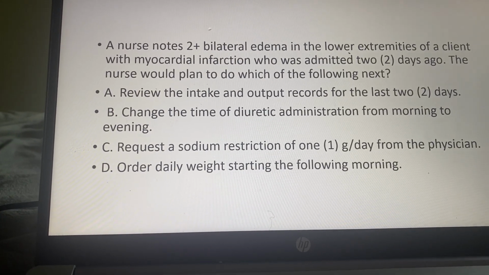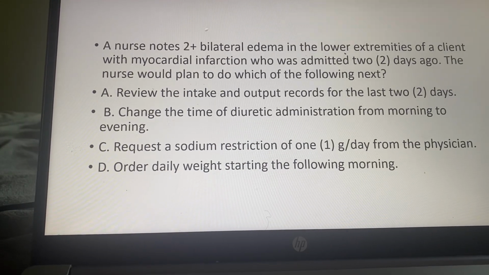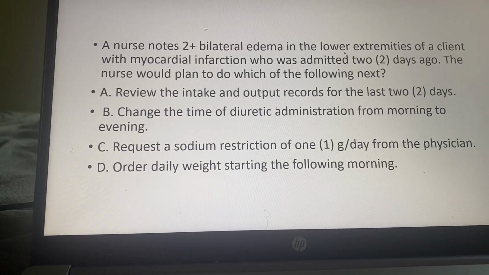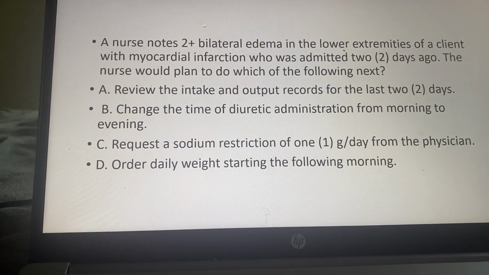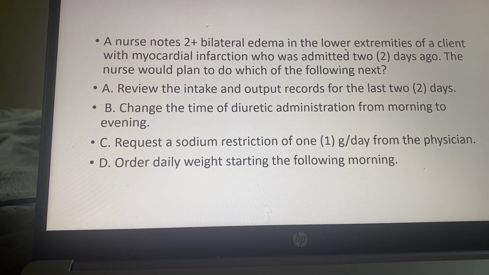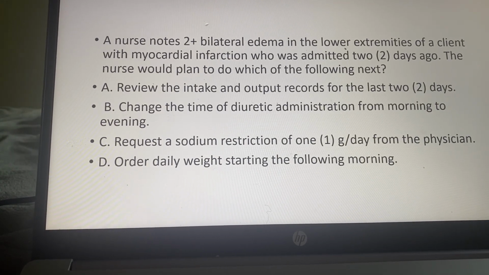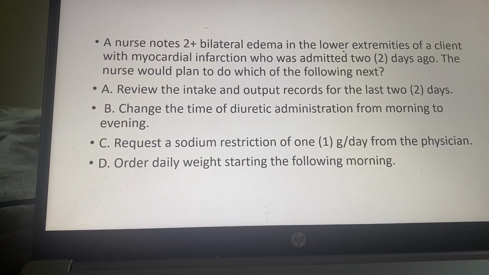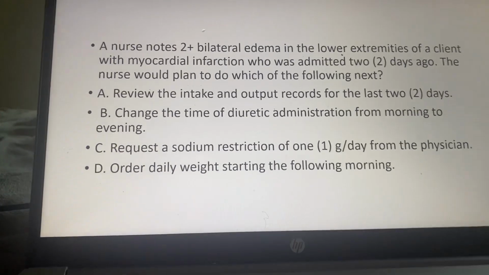And I know often as nurses, we want to do something now. We want to do something. We read into the statement and we're like, yeah, that sounds very good, but it doesn't say anything about that. C, request a sodium restriction of 1 gram from the physician. What does it say about sodium restriction, right? D, order daily weights. If you look at B, C, and D, they're pretty much doing something, implementing something, versus A, which is the one that says we need to assess. We need to assess what's going on with this client.